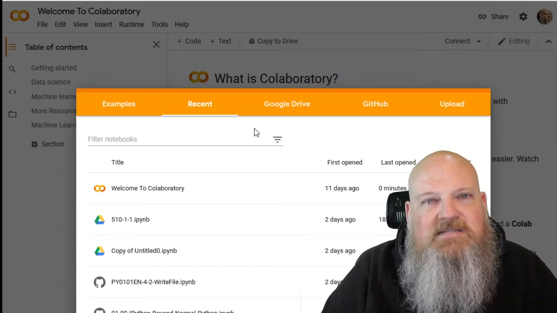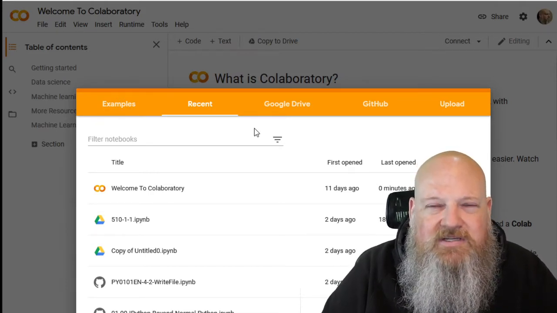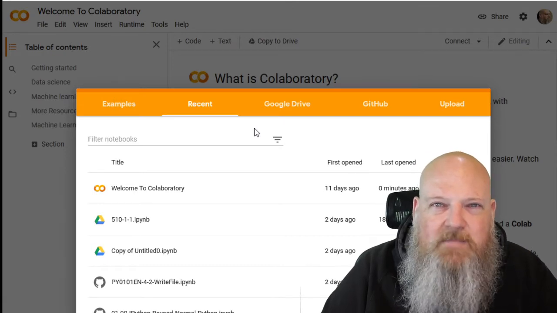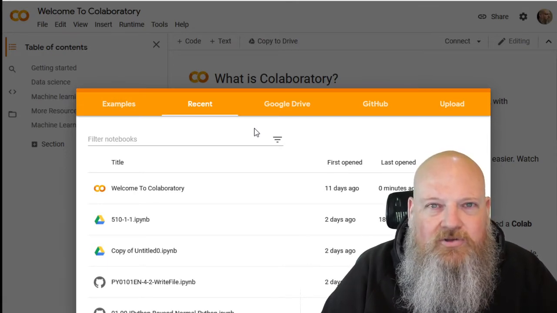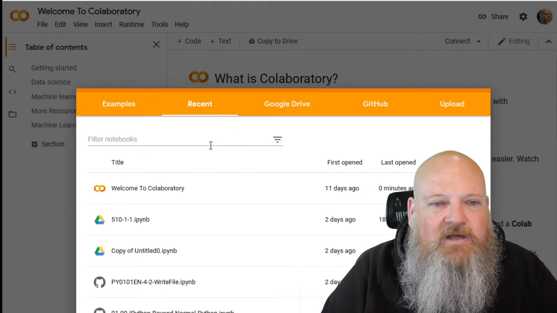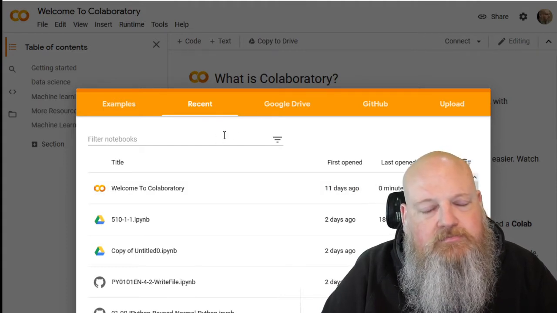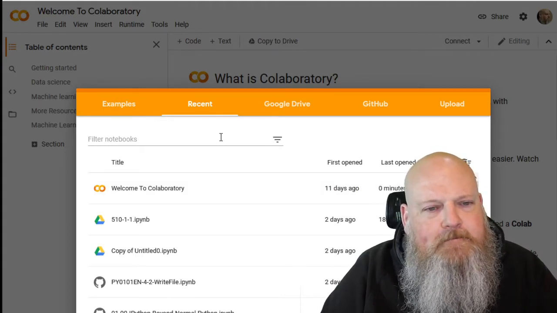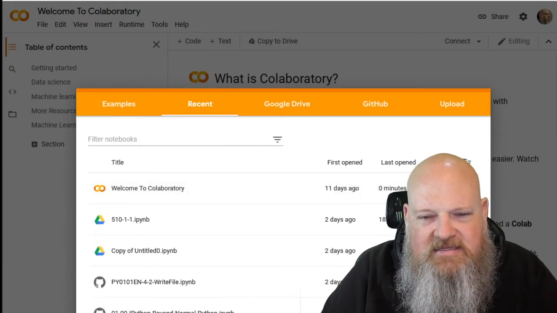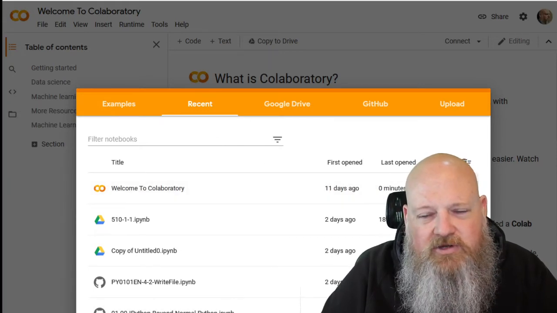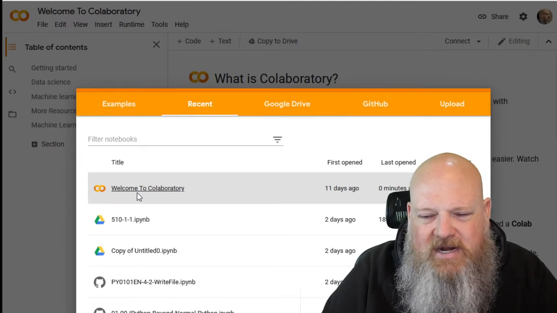But you do need to be signed into Google because you can store things in your Google Drive. We'll talk about other ways you can store them later, but in your Google Drive for now using Colab. So if you go there, you'll see something like this. And I would say one thing you could do is start with Welcome to Collaboratory. You might actually see that first.